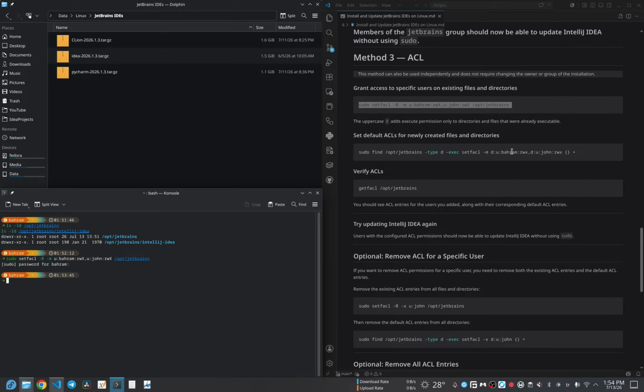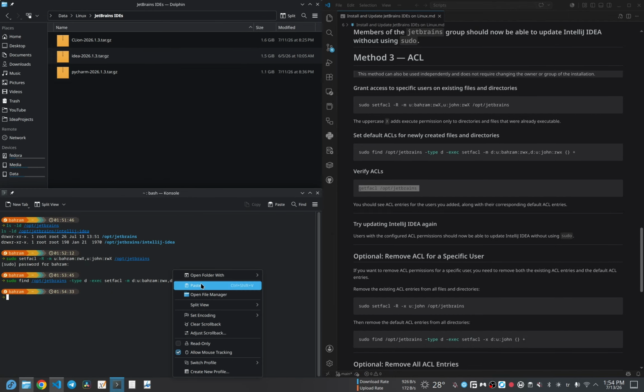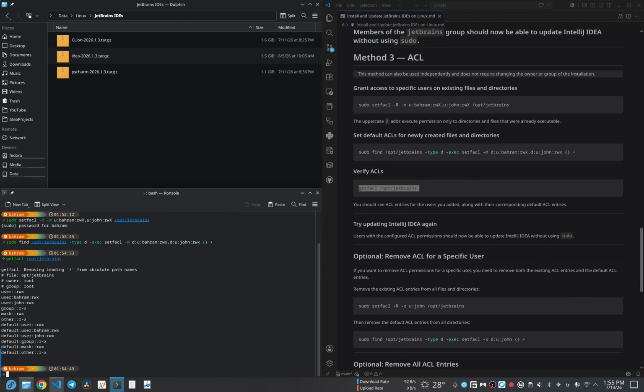Then configure the default ACLs so that newly created files and directories automatically inherit the same permissions. Also here, you can just copy this part, add a comma here, and then change the username. Finally, verify the ACL configuration with this command. Users with the configured ACL permissions should now be able to update IntelliJ IDEA without using sudo.